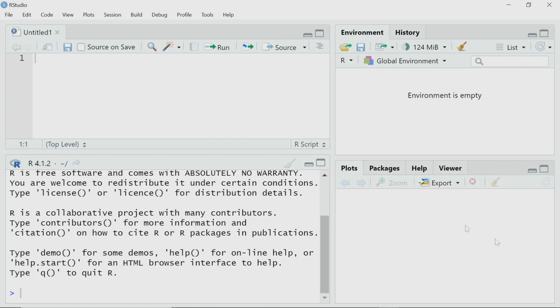There are multiple panes here, 1, 2, 3, 4 panes, and in the top pane, this is where you write script. For example, I write sqrt 16, right. So, this is where you write a script, something like that, right. The lower pane here is the R console that we have seen in R.